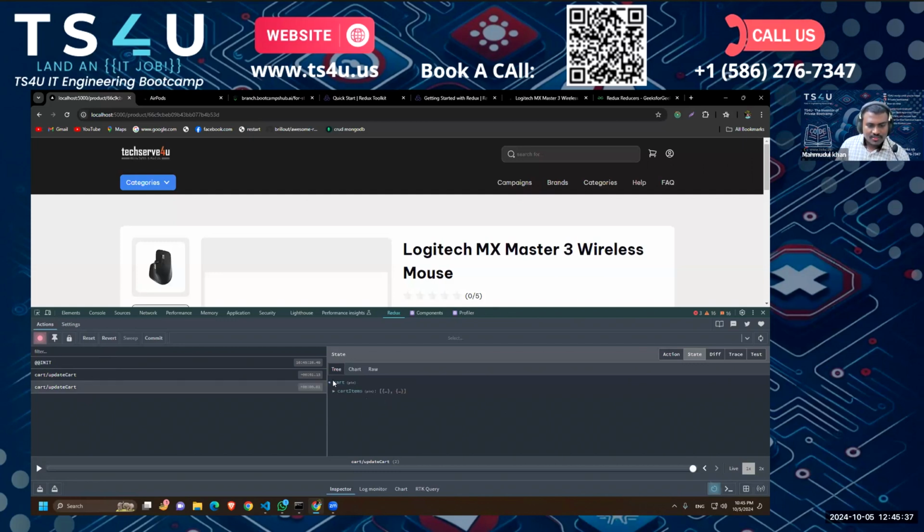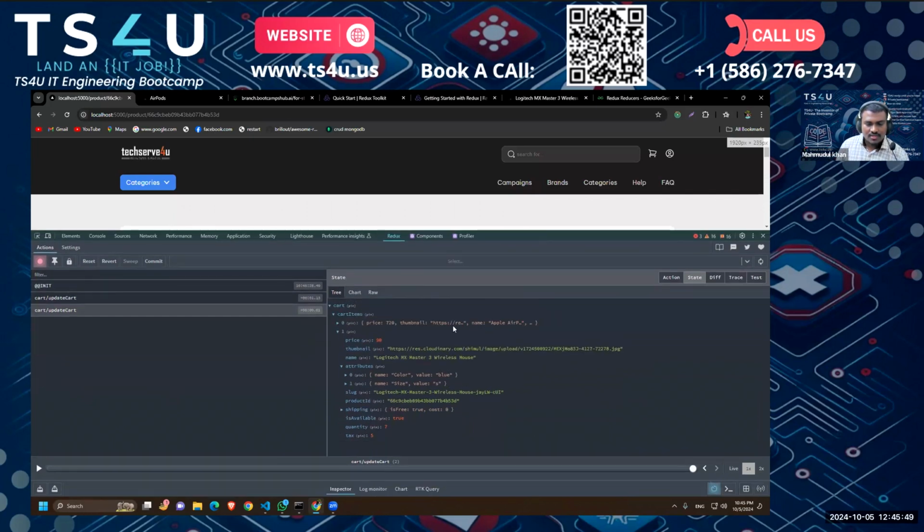Okay, so we have the cart items here, like it is getting updated from our local storage, and for this one we also have the attributes. So now it actually solves the problem. We can set our cart items to our local storage, and then we can get it from our local storage and update each time we reload the page. Okay, great.